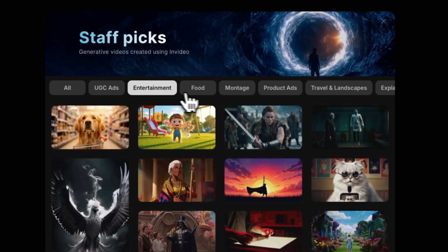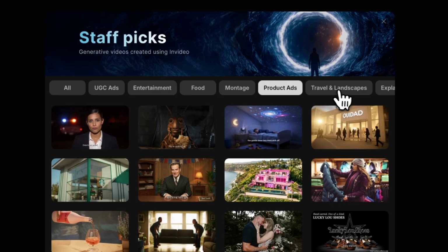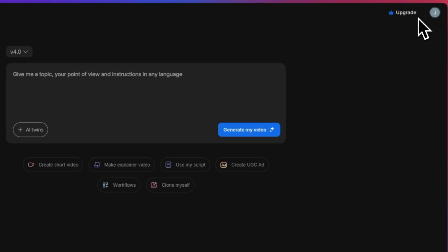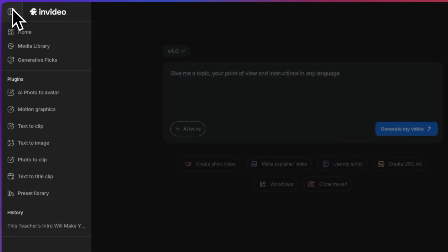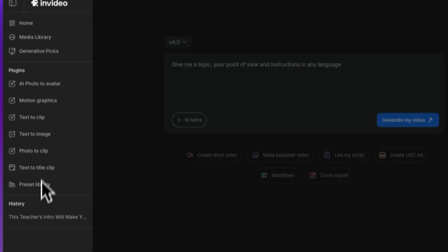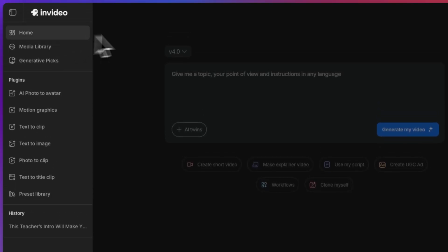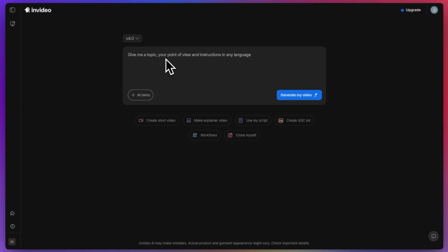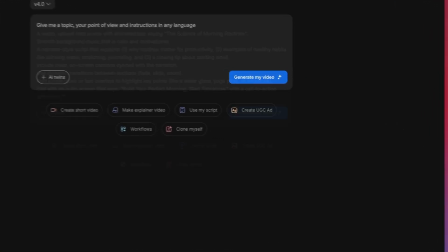So these are staff picks as to all of the different genres of things that you can create using InVideo. And by the way, we're on the free plan, but there's a myriad other ways that you can pay. So these are different plugins, the history, your media library, and your home. So without further ado, let's give this little thing a whirl. I want to actually go to ChatGPT and I want to come up with a nice prompt. Great.